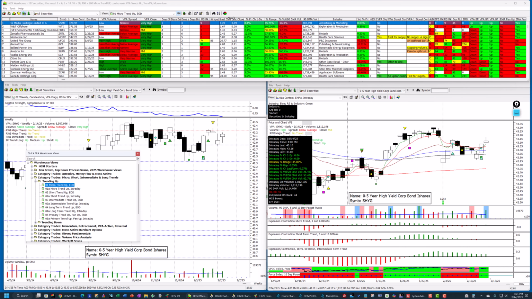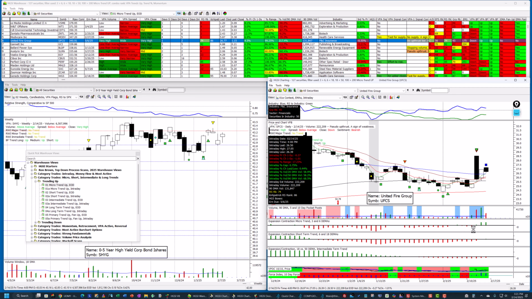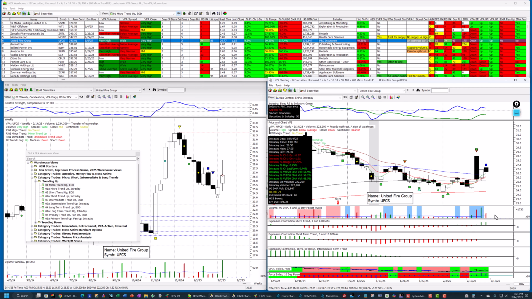So what do we have here? Let's find one that isn't a $1.20 stock. Here's United Fire Group, 2677 as of 50. And as I look over here, you'll see that this window right here is called expansion contraction micro trend 3 and 6 day. This is above the line, and this happened.